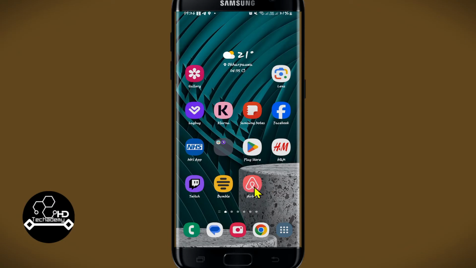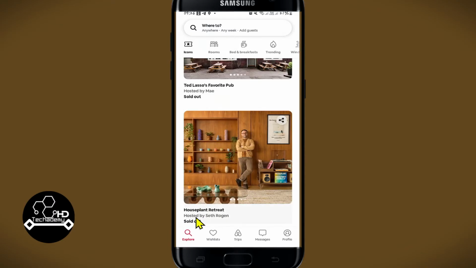First of all, open up the Airbnb application on your device. And once you open it up, make sure to log into your account by tapping on the login button at the bottom right corner and using your credentials or your social accounts.